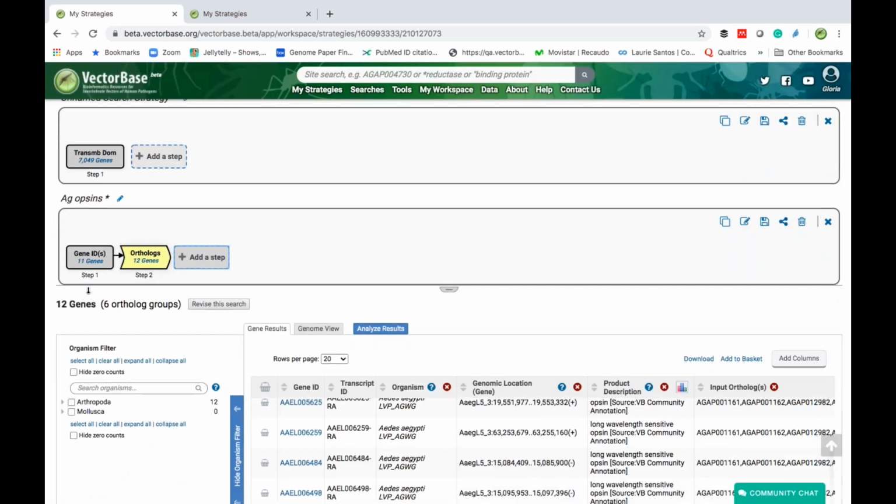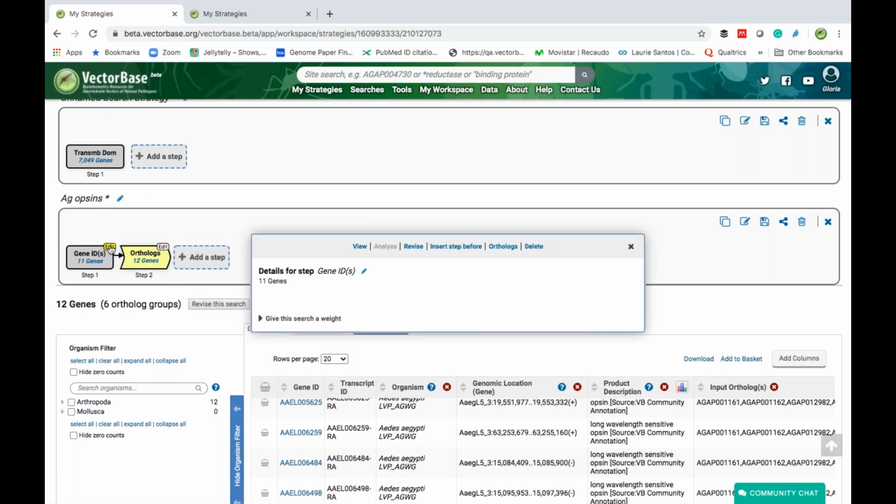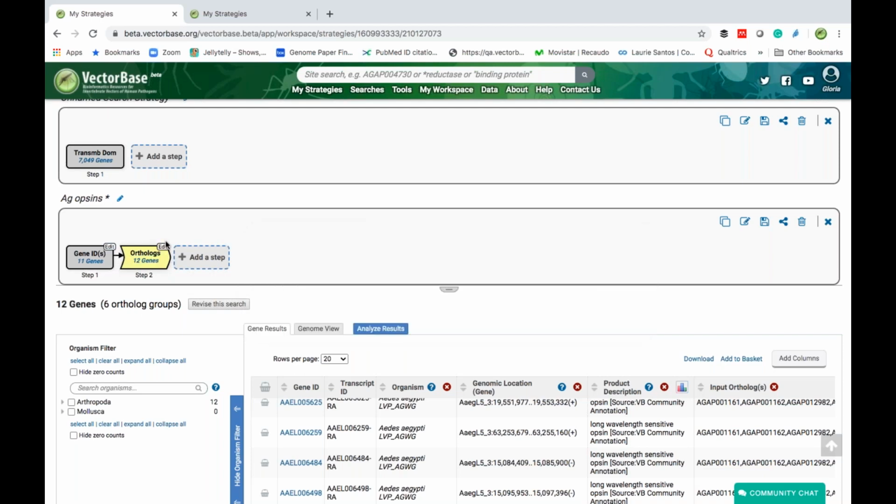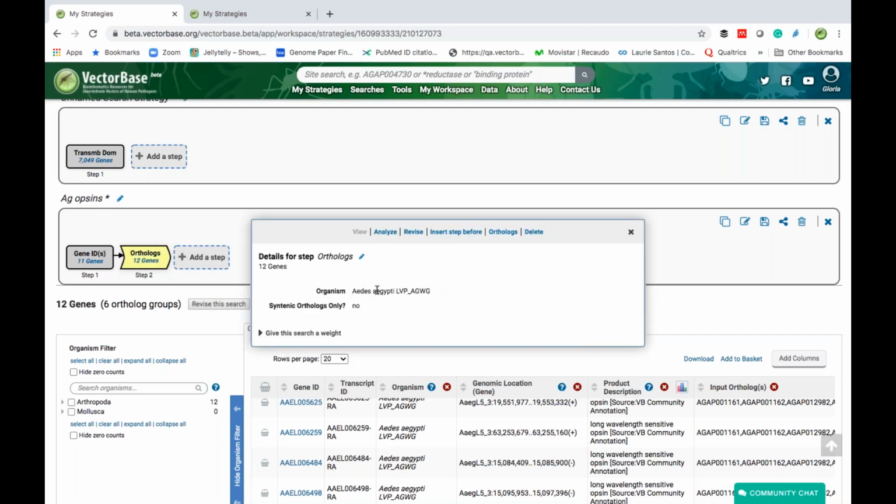And here you have it. So I started with 11 genes from Anopheles gambiae, and I got 12 orthologs in Aedes aegypti. If you want to check if you actually did what you intended to do, notice how when I hover, I get these edit options. So I want to check, did I do what I was supposed to do? Oh yes, I was uploading the gene IDs, and here I selected Aedes aegypti, that is correct.